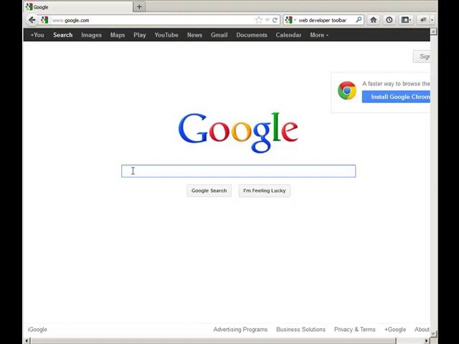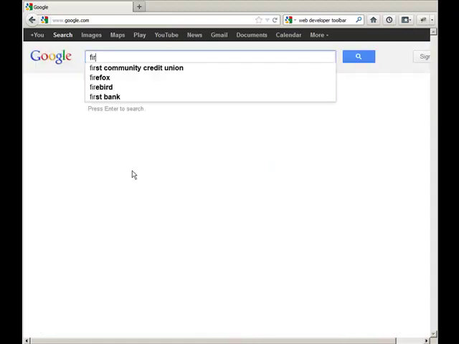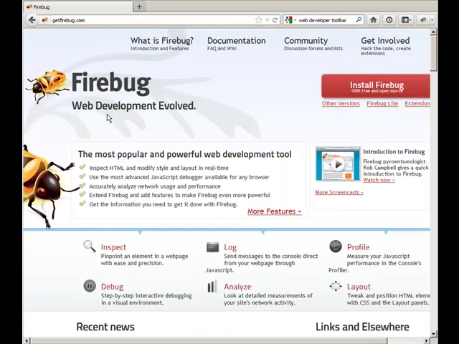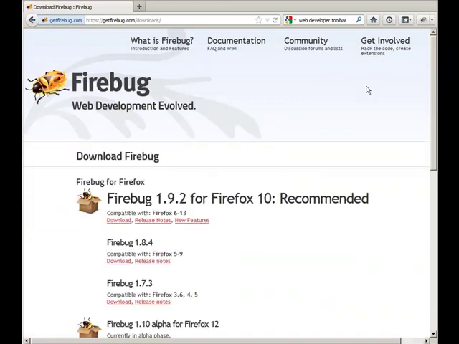So let me show you where you can get Firebug. So just go to Google and type Firebug. The first site that you get is the Firebug site, or it should be. And then this is Firebug, most popular, powerful web development tool. This combined with the Web Developer tool, I think, are two great tool sets to have for your browser. So you can just go to install Firebug.